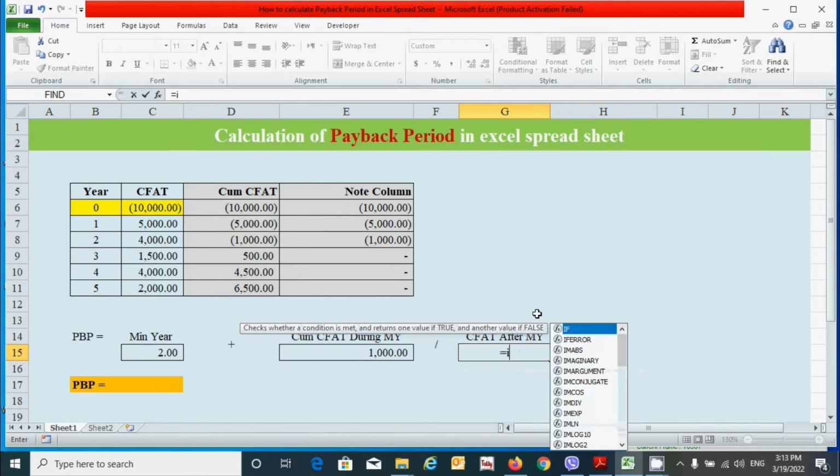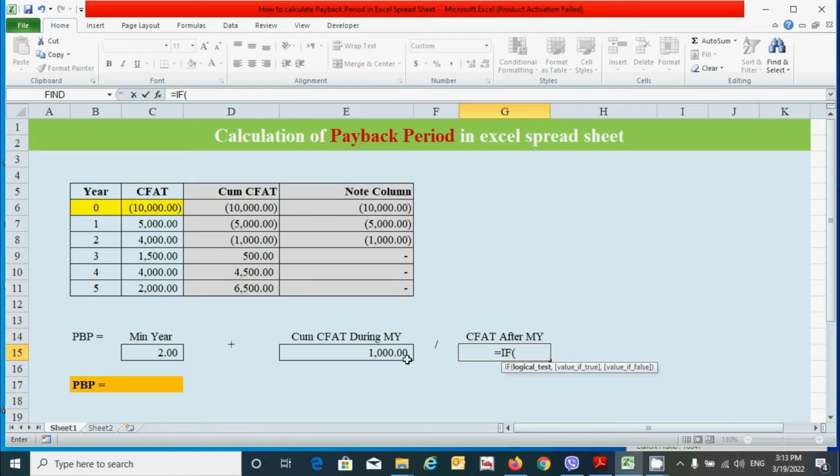So press the equal sign, write the IF function, and let's make this condition. If this equals to this one, I have used the ABS function to convert this value into a positive one. Okay, then what will happen? This one. Similarly, if this equals to this one, then what will happen? This one. And make all the conditions from these cells. Okay, so I'm going to make all the things one by one.